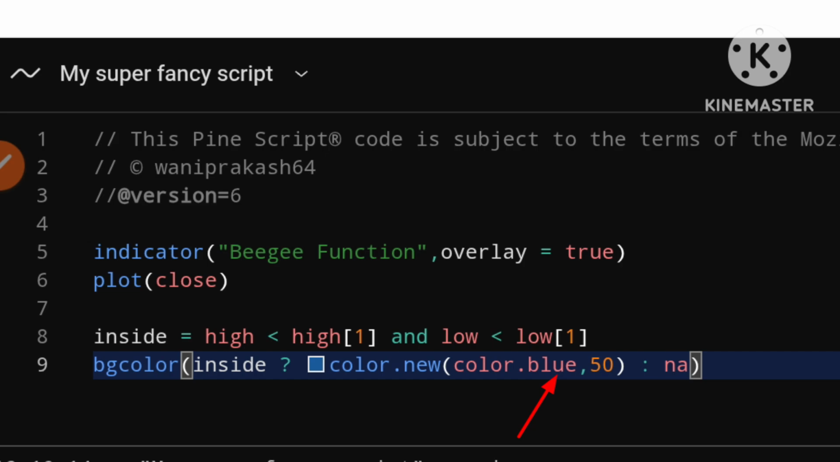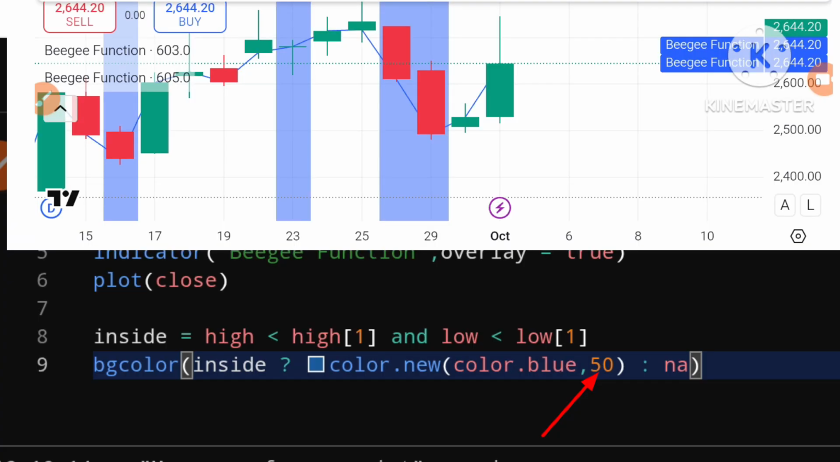So we can write color blue, then we need to put in a comma so that we can pass in another parameter to this color new function, which is transparency amount to a percentage. So 100 would mean it is fully transparent. 0 would give us what we see here. So let us set this to 50 and see what it looks like. I will hit save. There we go.